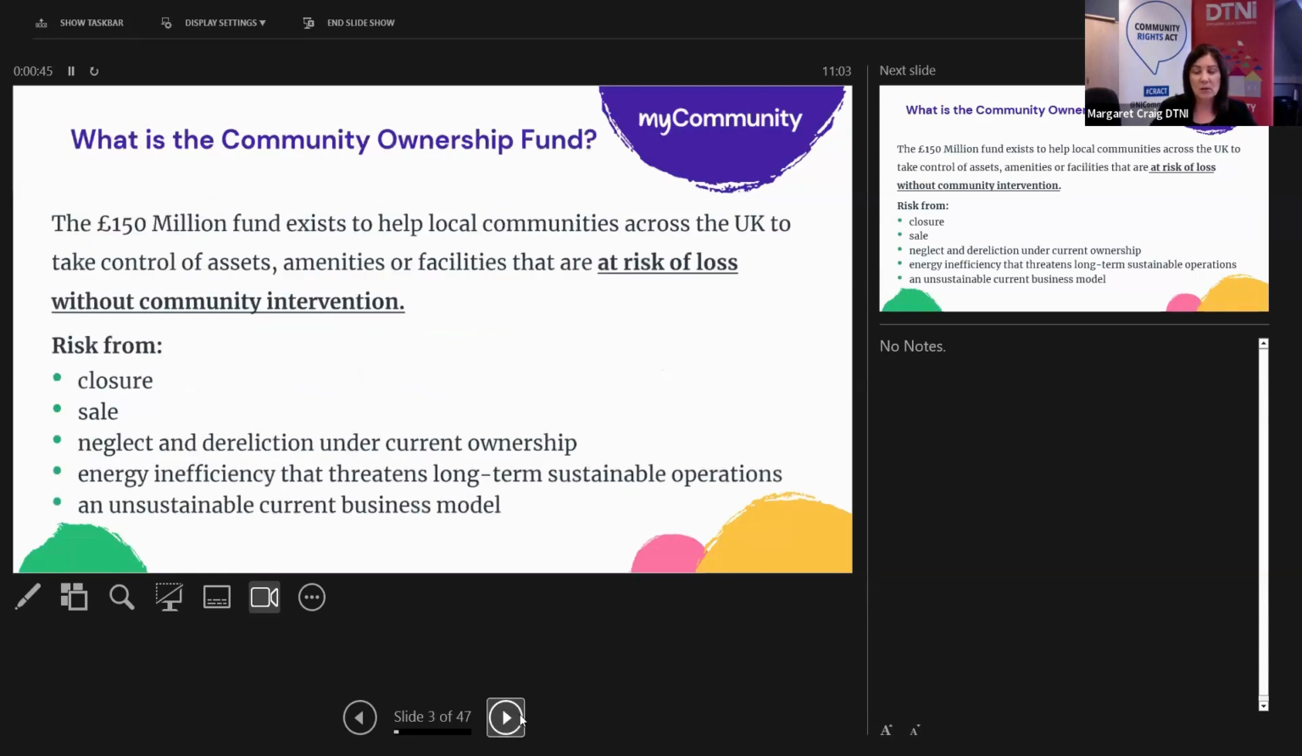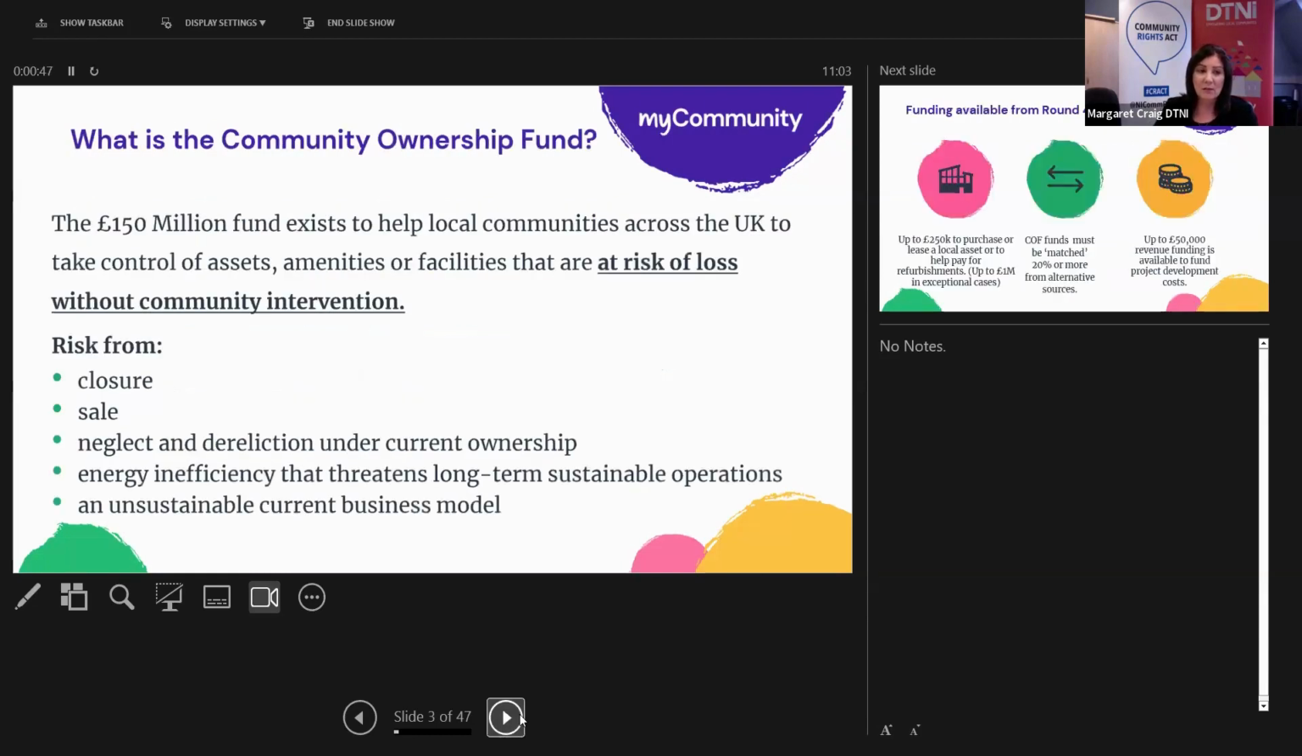So what is the Community Ownership Fund? Very briefly, it's a £150 million fund, and it's there to help local communities across the UK to take control of assets, amenities or facilities that are at risk of loss without community intervention. So that loss could be risk of closure, risk of sale, neglect, dereliction under the current ownership, energy inefficiency that threatens the long-term sustainable operations of the asset, and a non-sustainable current business model.